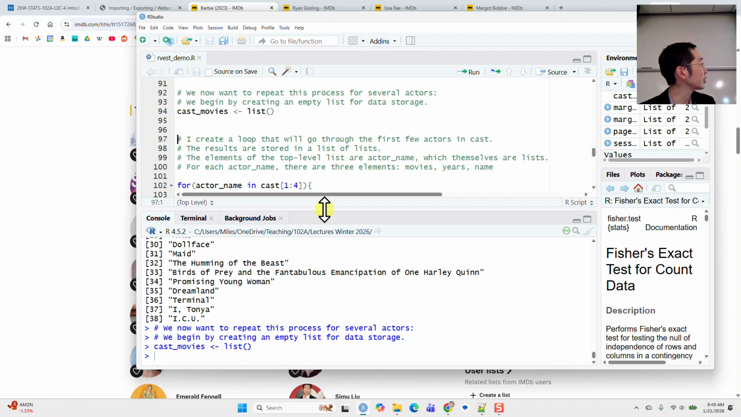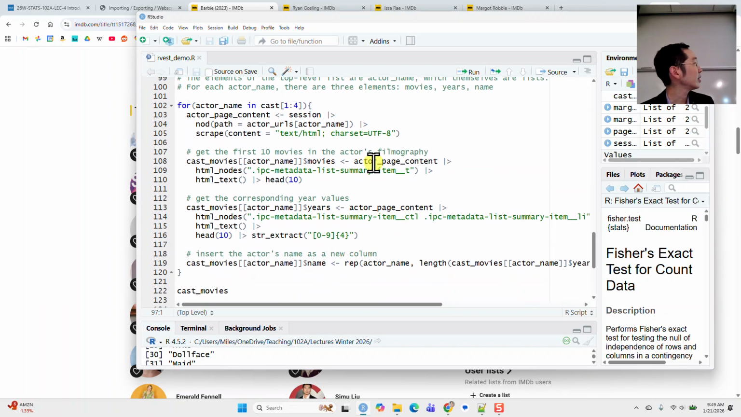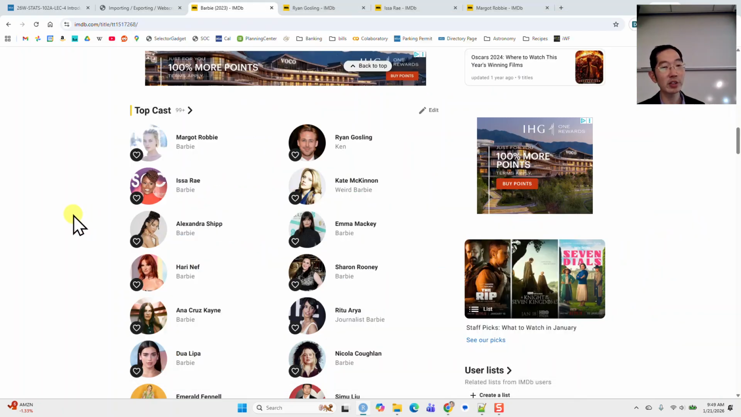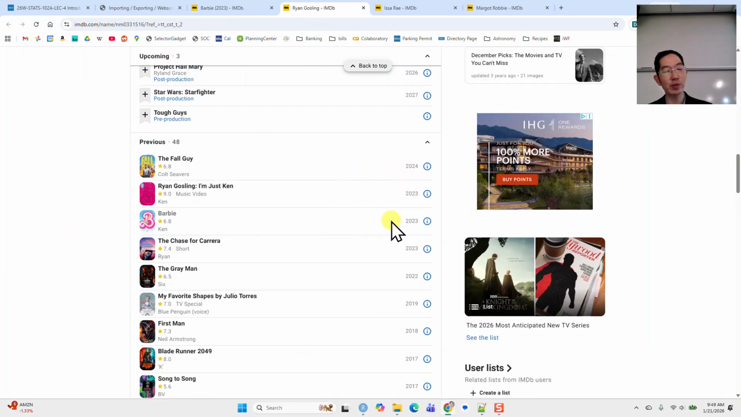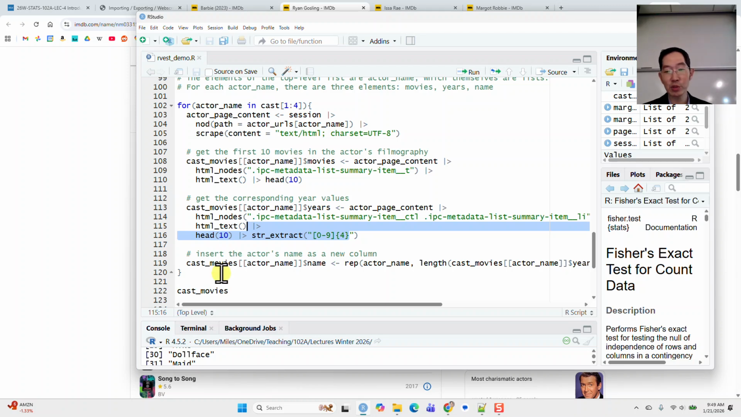I'm going to create a loop, okay? In this loop, I'm going to start with my session, which is currently the Barbie page. We're going to nod and go to a new URL, the actor URL, and then we're going to scrape the content there. Once we've scraped that content into actor page content, I'm going to extract the nodes, the text from that tag, IPC metadata, and I'm just going to get the first 10 of them, okay? And then this is some text to extract out the year of the project. So these projects say like 2024 and stuff like that, okay? And then we're going to store that into our list.